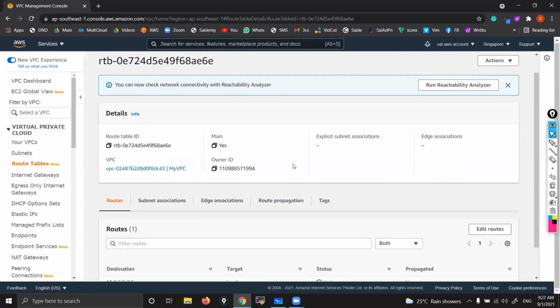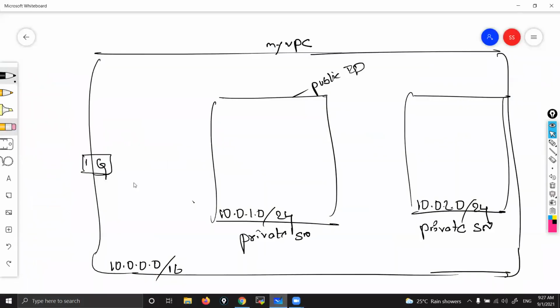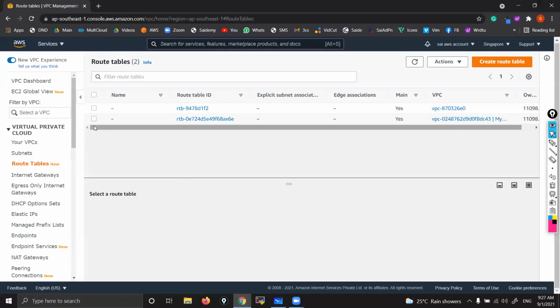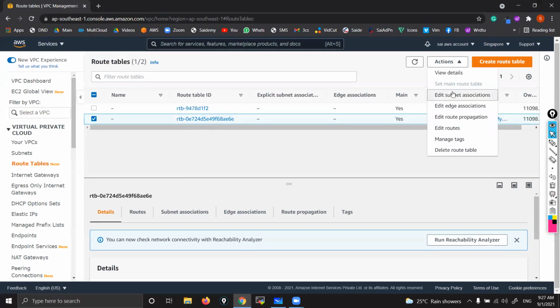It is not attached. Anyways, that option you have seen, but if you want to attach, we need to attach the internet gateway to our VPC, right? So how to attach? Simple. Select that internet gateway, whatever you created. Go to actions.